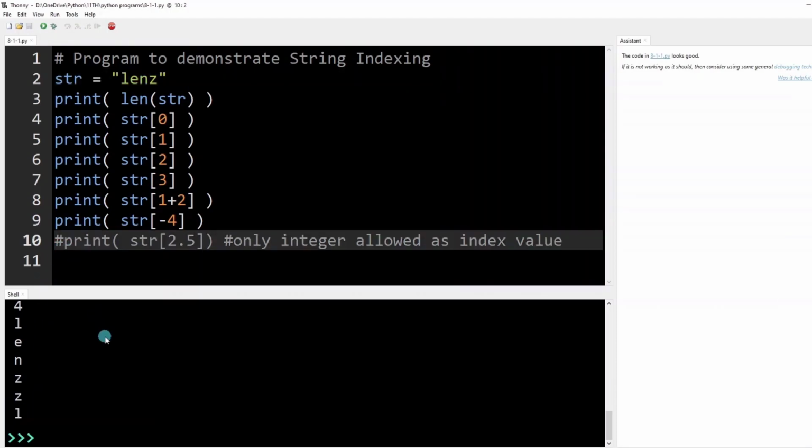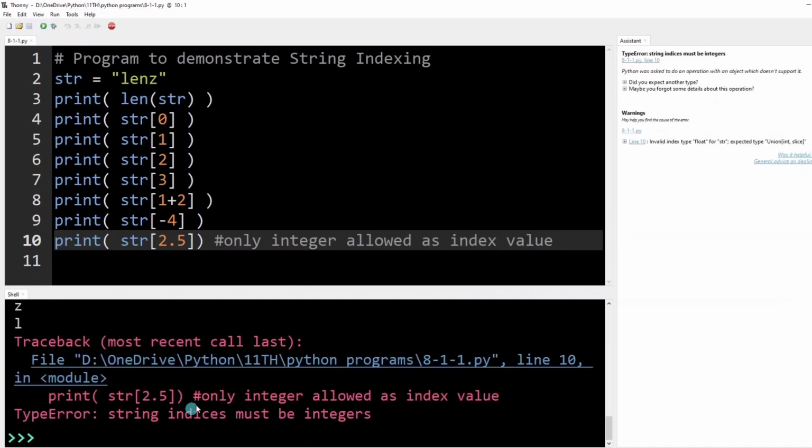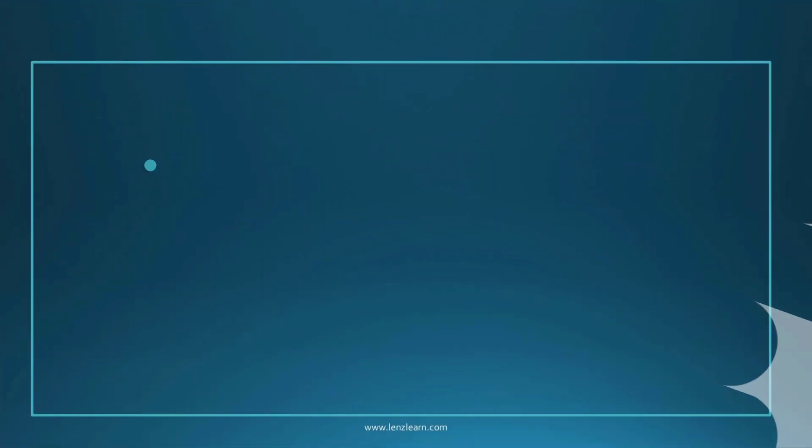Now the last print statement I will uncomment. I will save the program and run it. Again you will get an error, right? Saying that the string index must be an integer. So that's a mistake you have made. You have made it a floating point number, which is not acceptable. So now let us go back to the program.